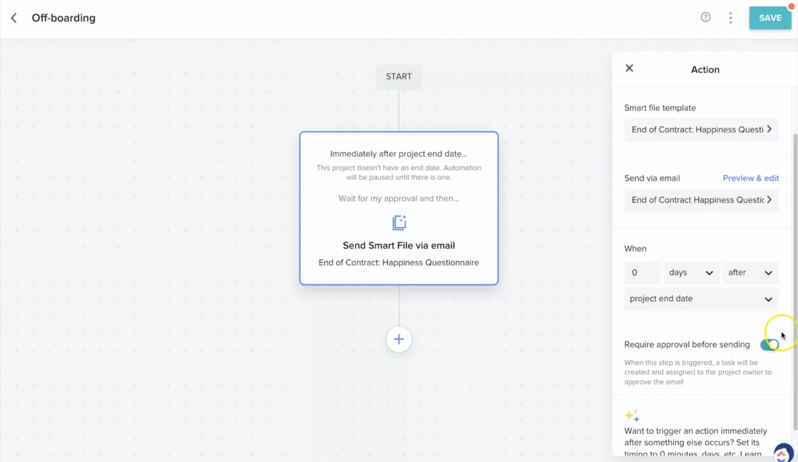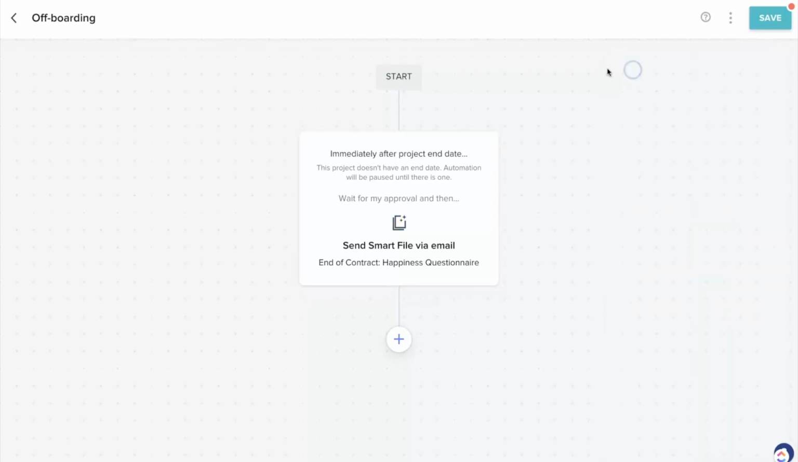This is going to save you if you're worried about setting up automations that you don't know if they're going to work perfectly every time for every single client. Just toggle that on and it's going to ask for your approval before sending it out. All right, so that's one setup.